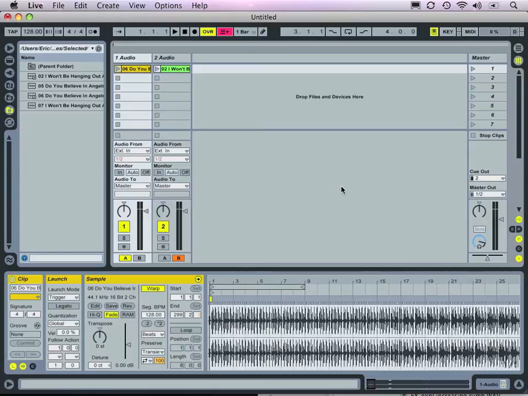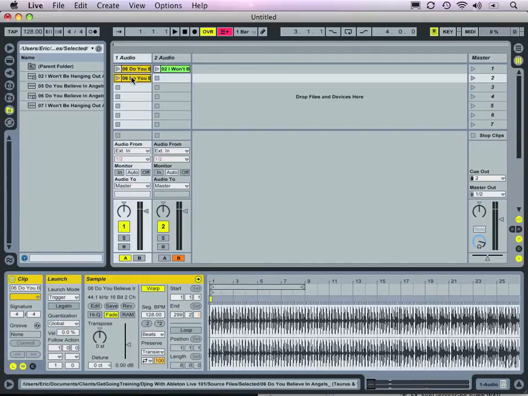First, we're going to create a duplicate of one of the audio clips we've been using. Let's use this one that we've been using in audio track 1. We'll option click on it, drag down to an empty clip slot. I'll rename it here in the clip view. We'll call it Do You Intro.